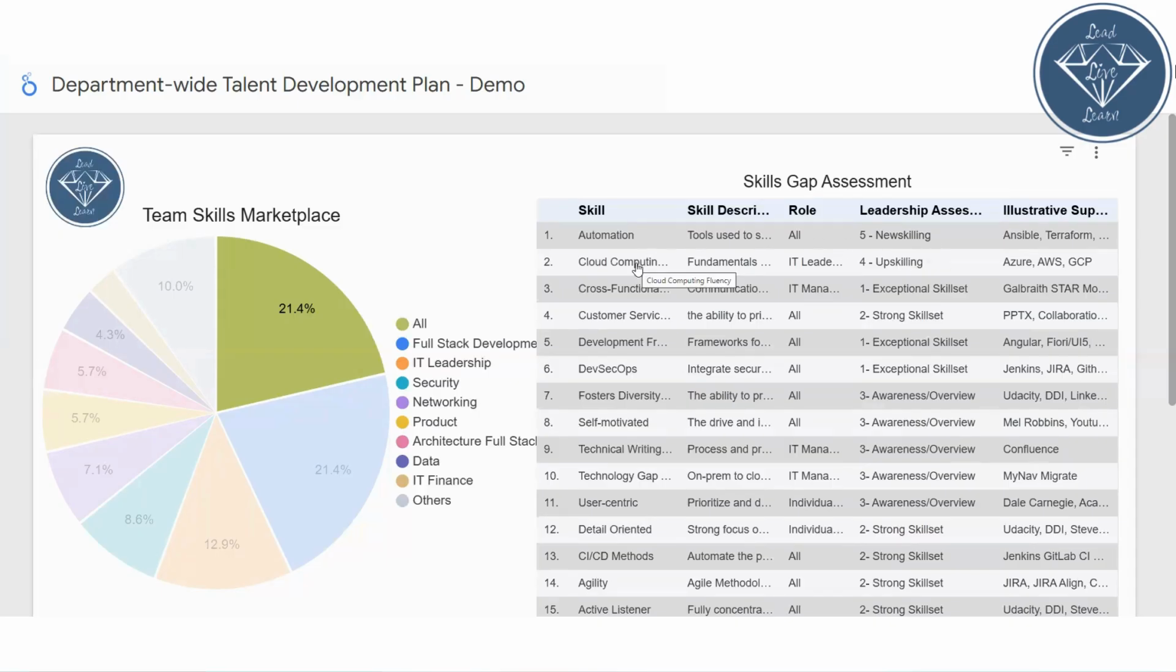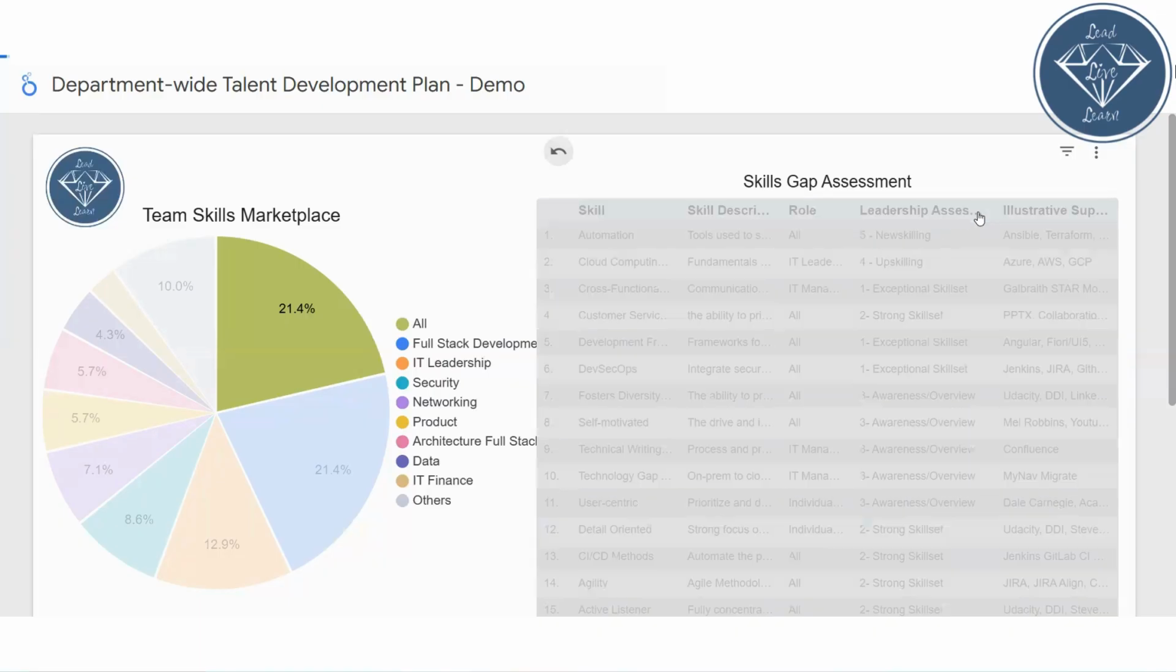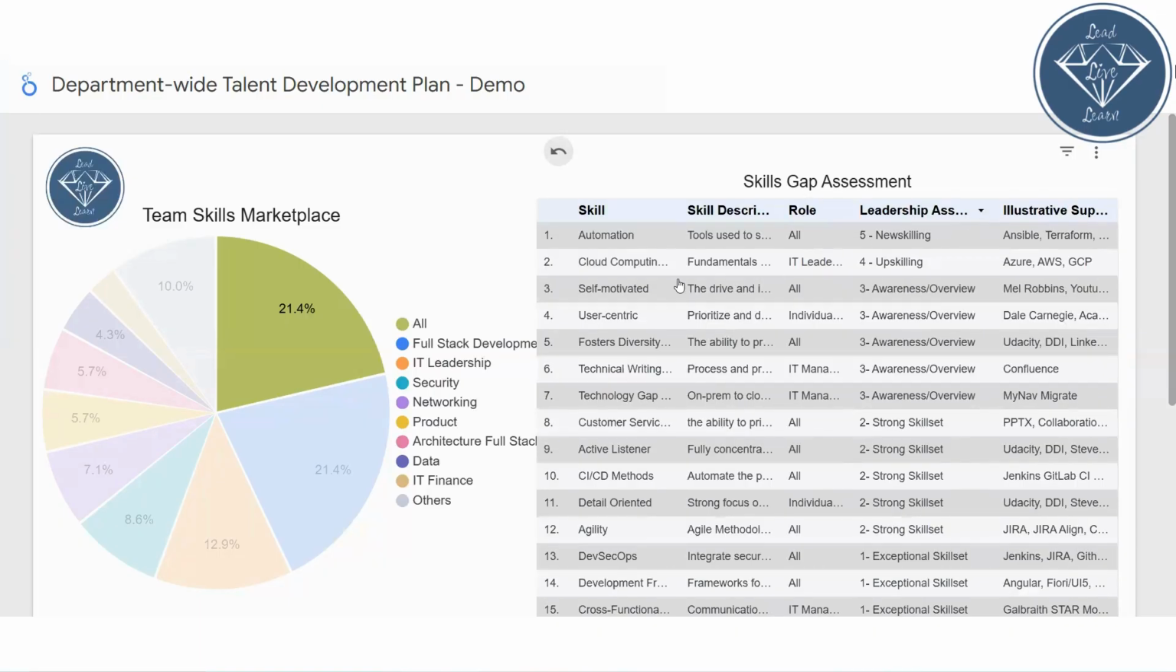Additionally, cloud computing fluency, meaning there needs to be a baseline understanding across all teams about cloud computing, and some of the behavioral skill sets such as self-motivation and user centricity, diversity, but not to mention a need for there to be some standards in technical writing and documentation and the ability to conduct a gap analysis of the tech landscape on-prem as well as cloud and hybrid.